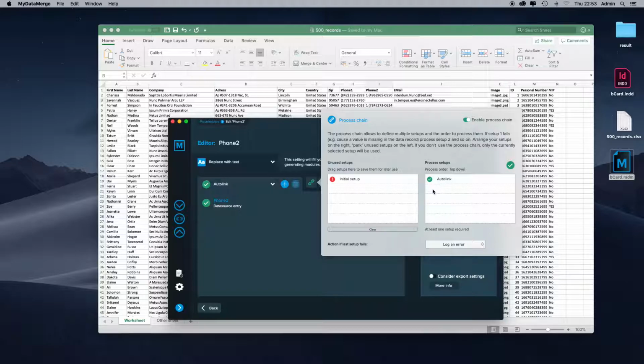And I will say, okay, if my setup, which is the AutoLink setup, as you can see here, fails, then for the action if last setup fails, I want to delete the whole line with a placeholder, delete the placeholder itself, or delete the whole frame with a placeholder.